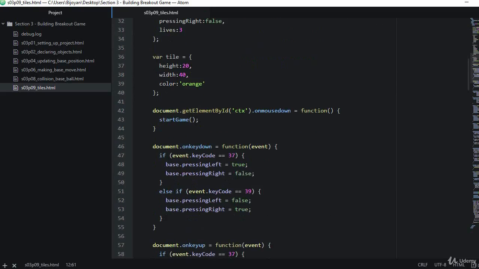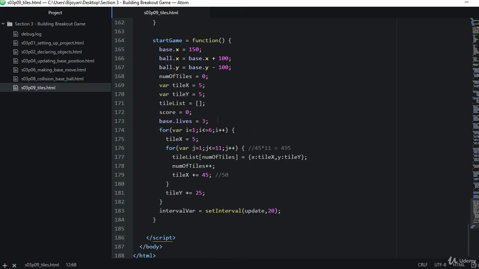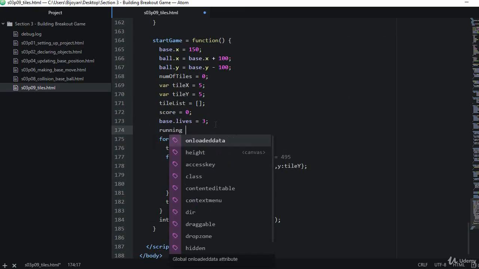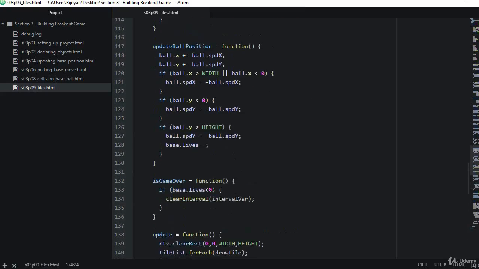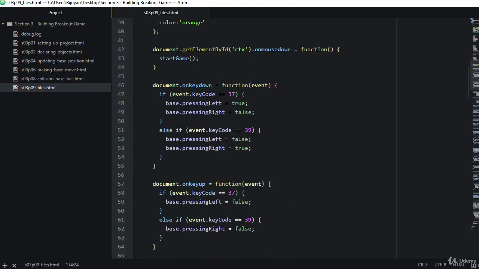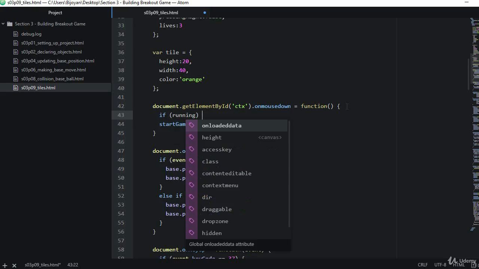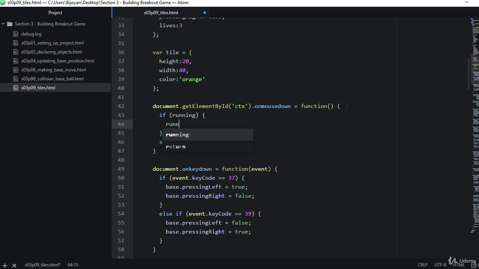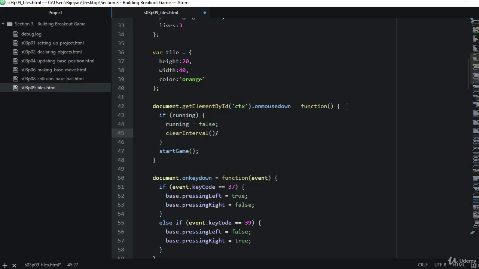and this variable's initial value would be false, and the value would be true when we start the game. And right over here we need to check whether the game is already running. If it's running, then first of all we'll set running to false and clear the interval, and we'll pass the interval variable. Well, this should work.